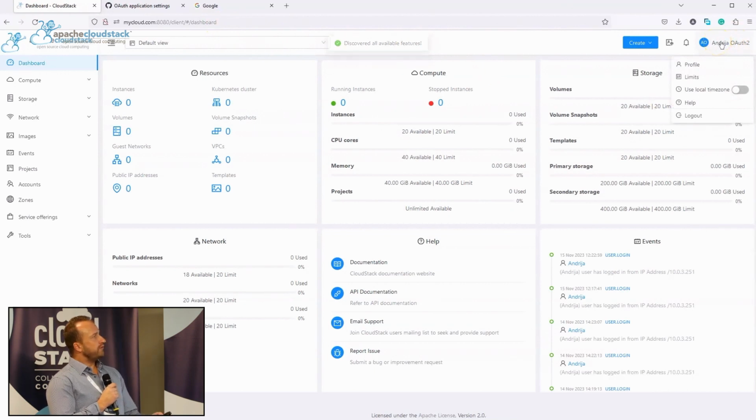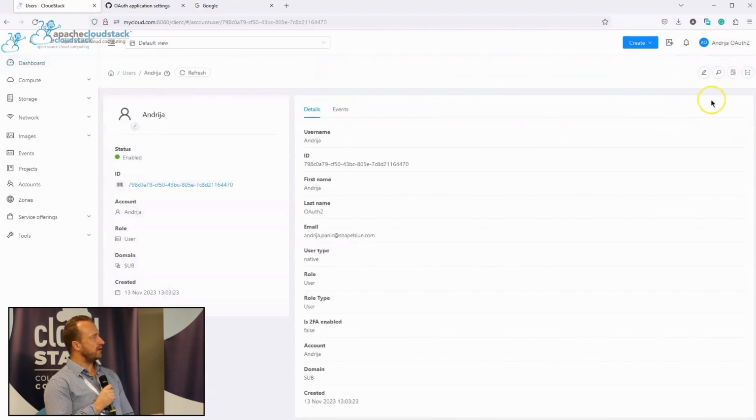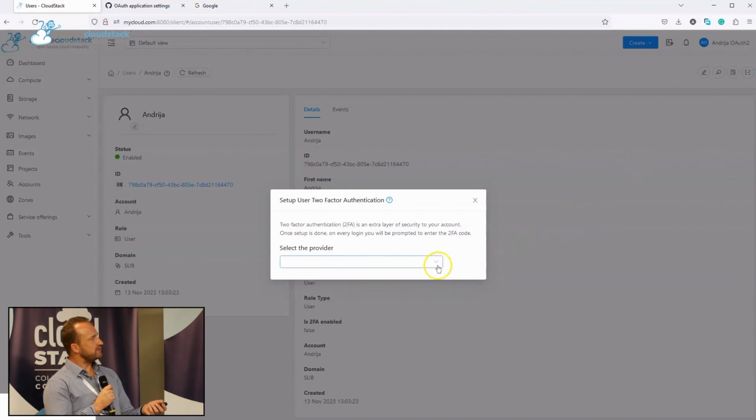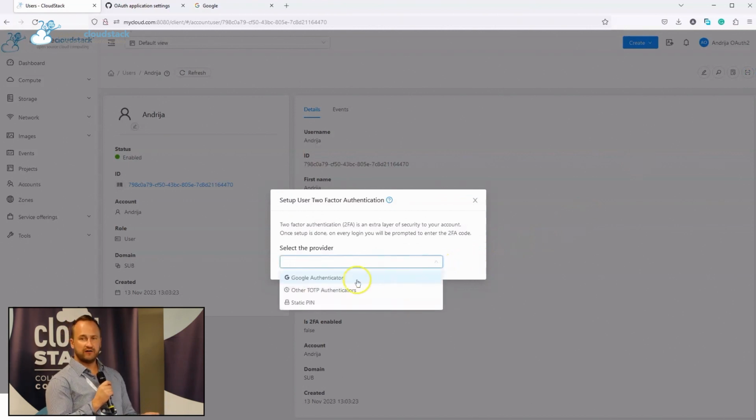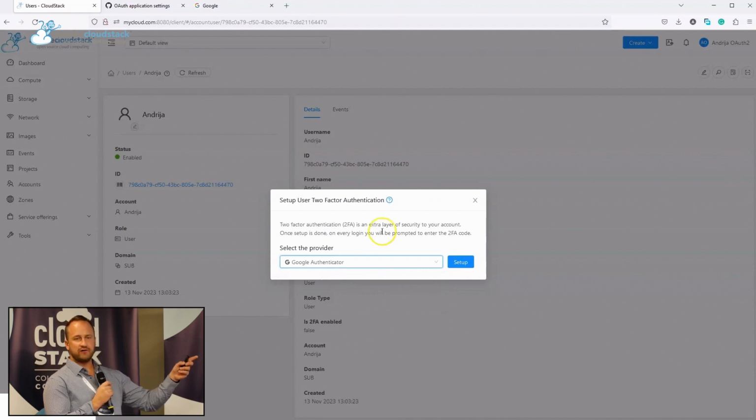Now we're going to go through the exercise. I'll go to my profile over here, which is actually editing the user of my account. Same if I go to account and click on user and so on. And there is a button which I'm not sure if you can see due to this being a little bit skewed. There is a button which says set up two-factor authentication. We are choosing Google Authenticator or other TOTP. There is no difference actually. For whatever reason, we have it like that.